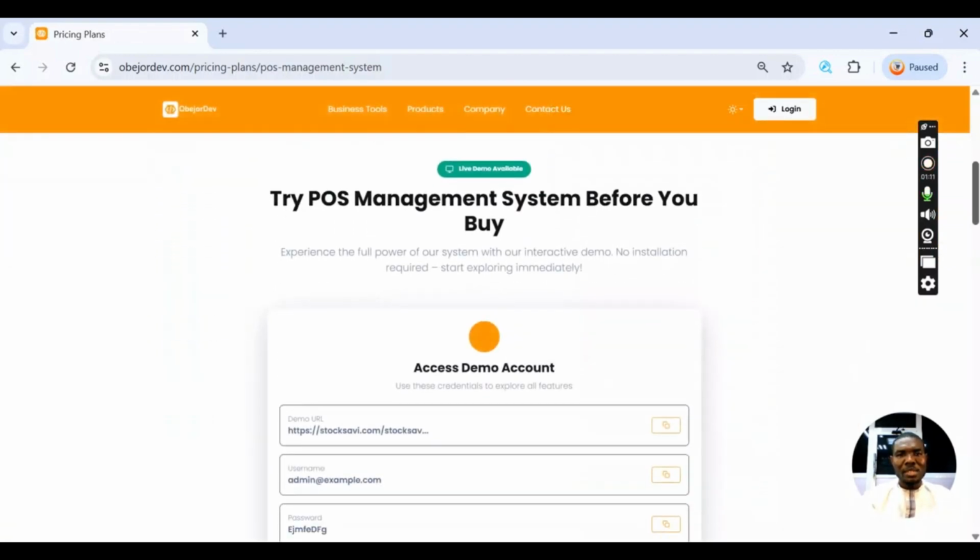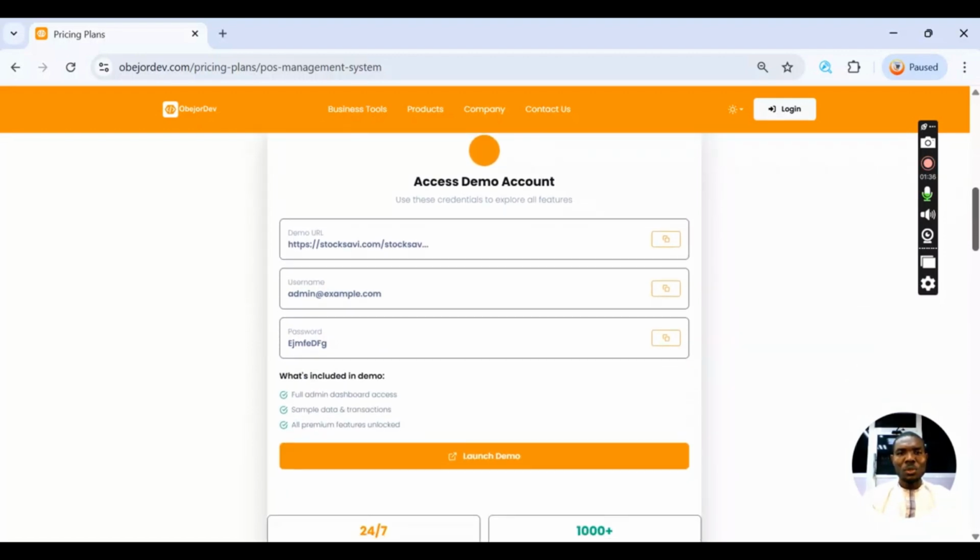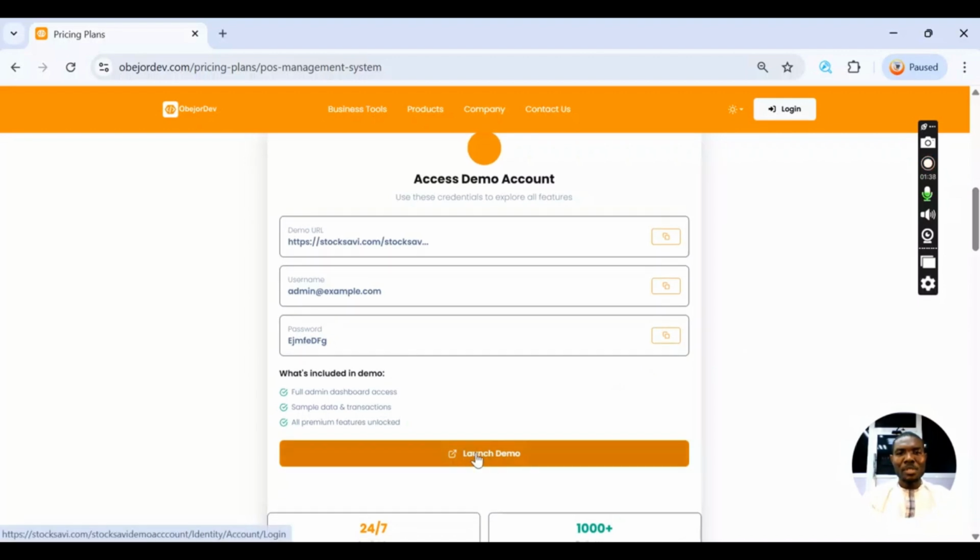On the page, as you can see, it says try POS management system before you buy. So this is more or less like a trial. You are just using it for free for now. You test run it, and if it fits into your business, then you can get a subscription plan that works for your inventory very well. To get started, just scroll down here. You see this button that says launch demo. Then you click on it.